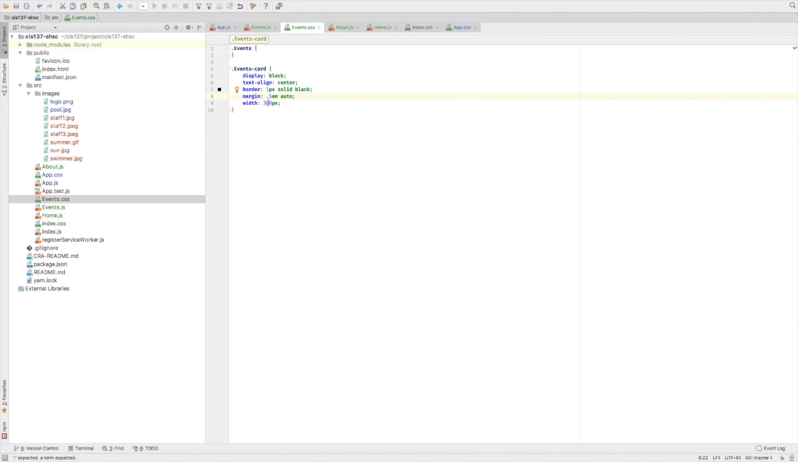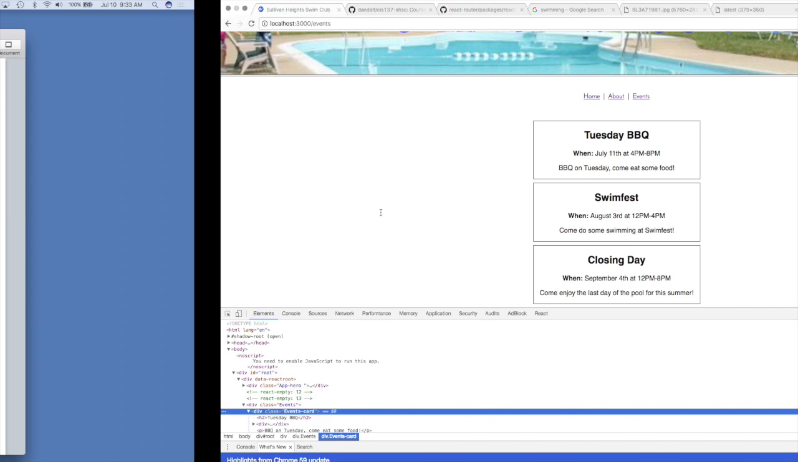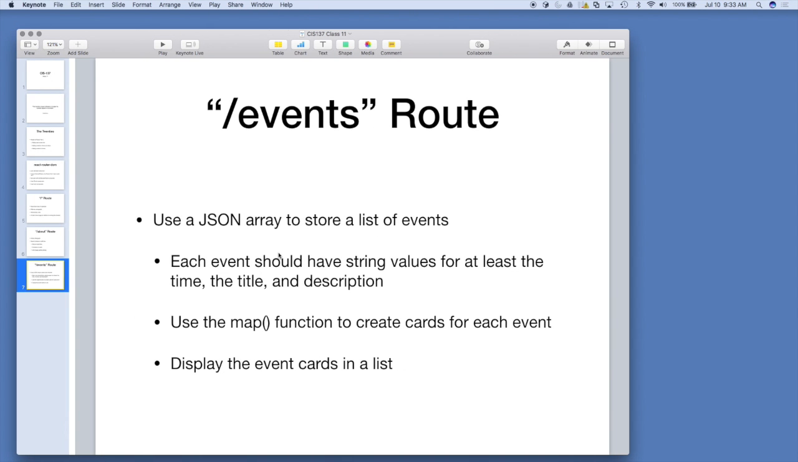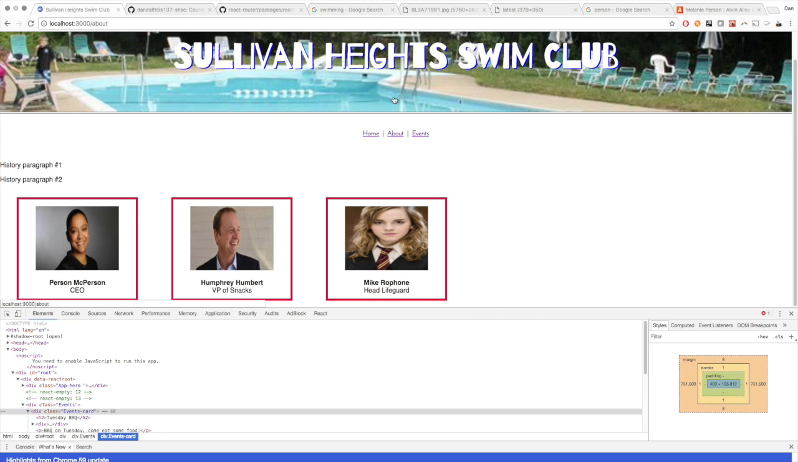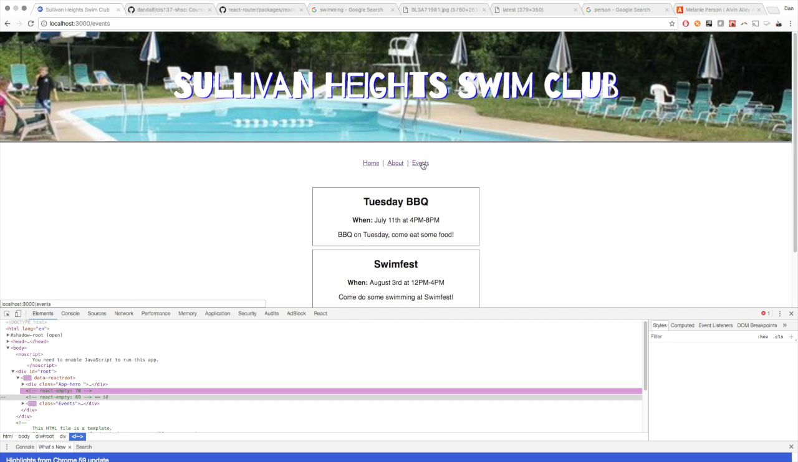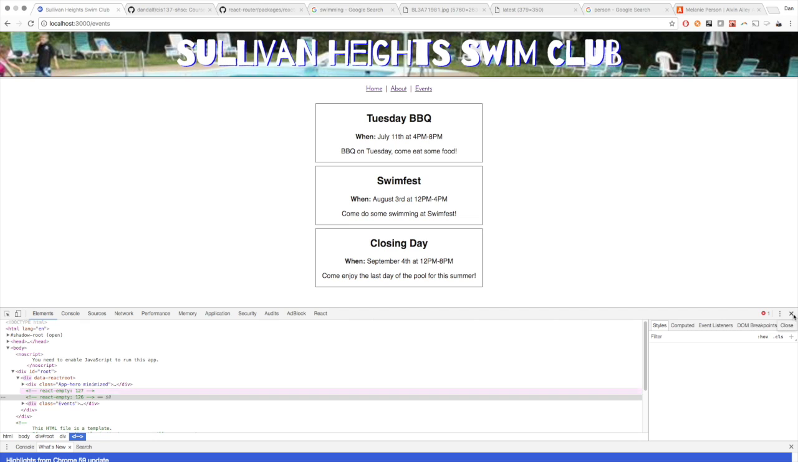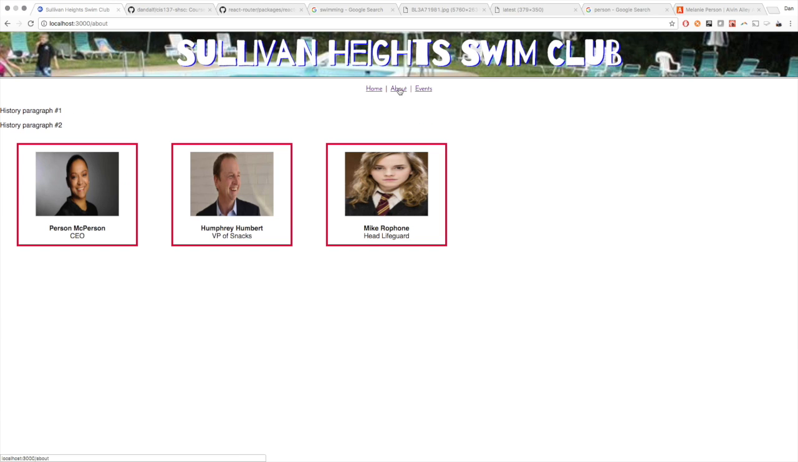Make these a little bit bigger. So now we have our event cards. See anything else we need to do? Nope. So let's check our site again. Our about, our home, our events. We can shrink that. And this is our site. It doesn't look very good right now. To get full style points, they need to be styled.